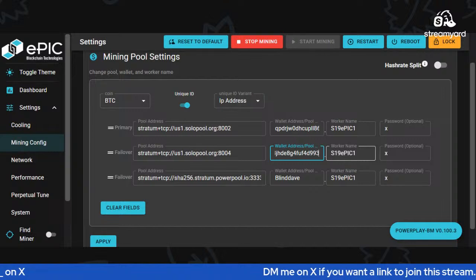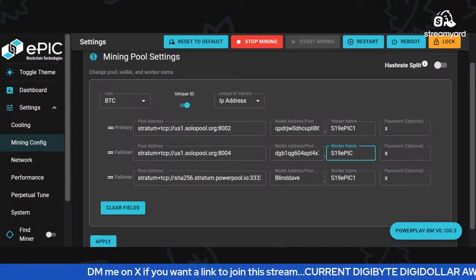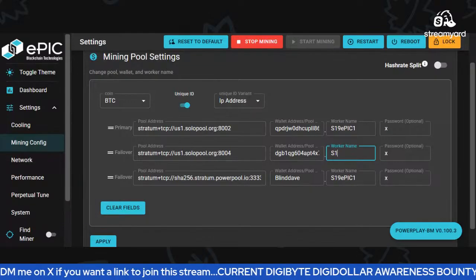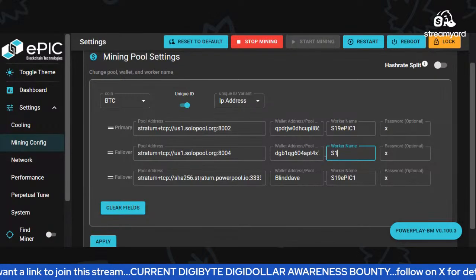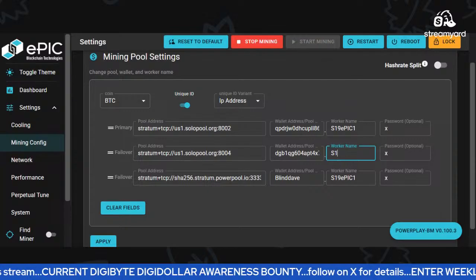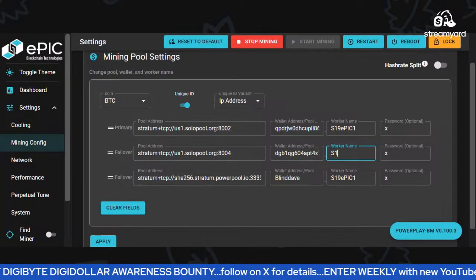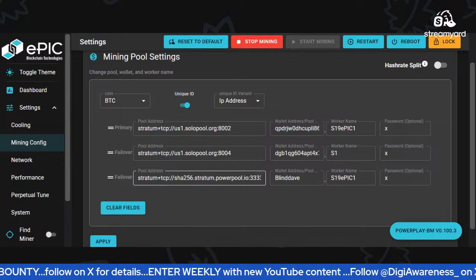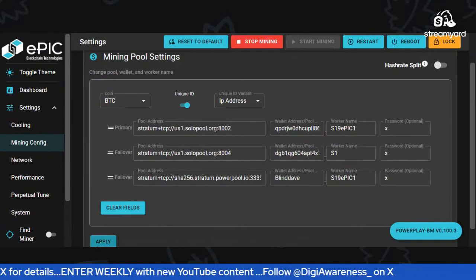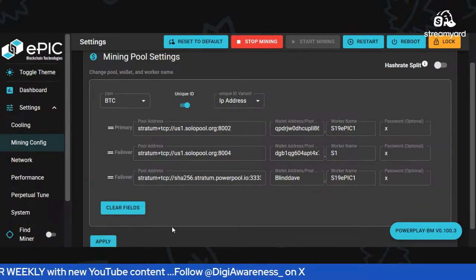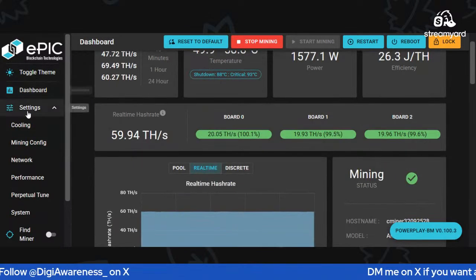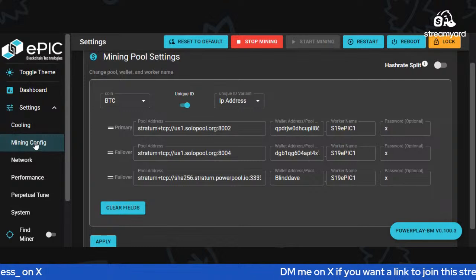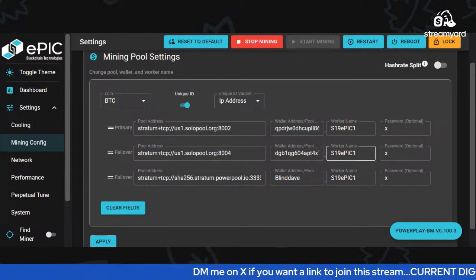So this is my worker name, but I can actually change this to, well, no, I do want this as S19. This is an S19. The other one was an S21. So anyway, I'm just going to leave that. I'm not going to hit apply, but you do want to apply any changes that you make. So actually, let me just, without applying, exit out, go back in under mining config, and then see I didn't change anything.